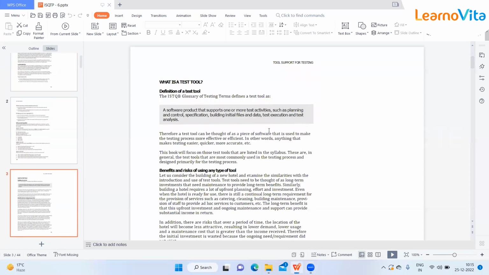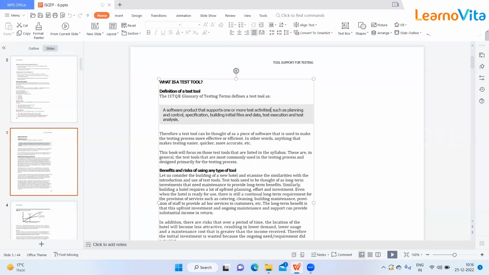Now, what is a test tool? The ISTQB glossary of testing terms defines a test tool as a software product that supports one or more test activities such as planning and control, specification, building initial files and data, test execution, and test analysis. Currently, we just think a test tool is an easier way to do our task. But in ISTQB they say a test tool is a software product that supports one or more testing activities. So it's a definition in terms of ISTQB.